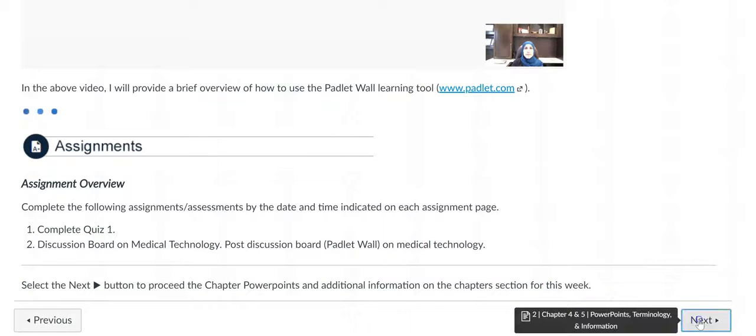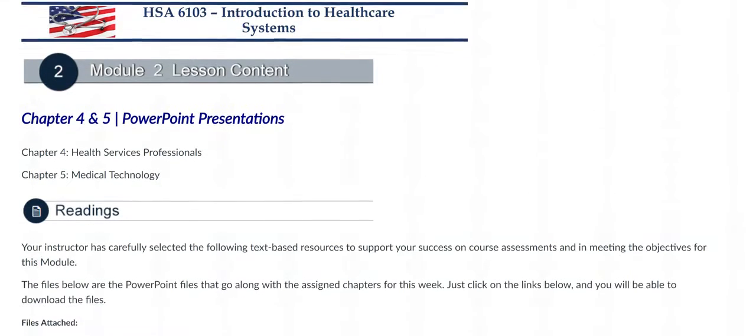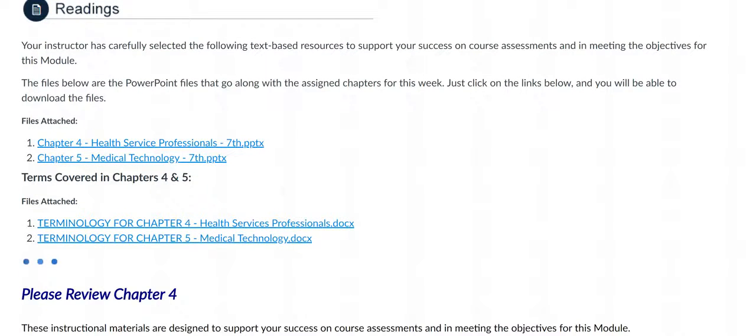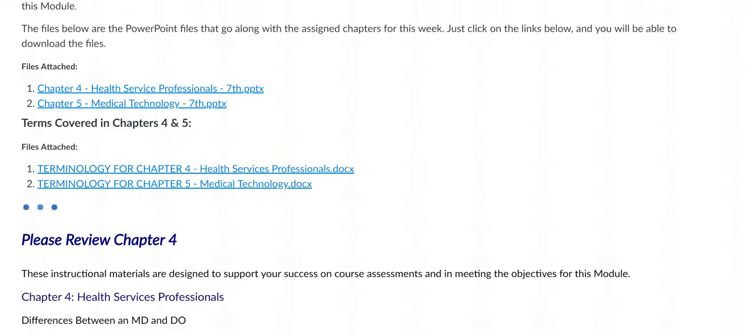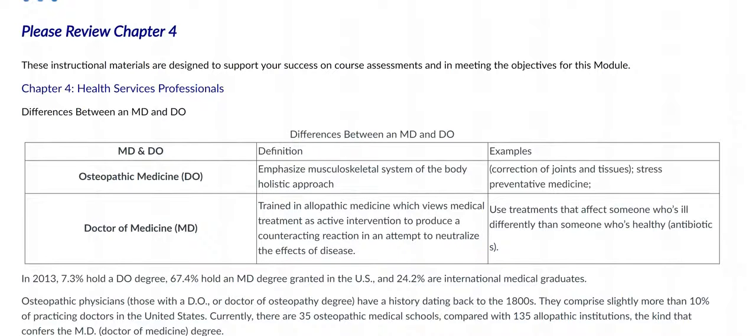So now the second page will include your chapter PowerPoints and some information from the chapter for you to review. So let's get started here. Again, we're covering chapters 4 and 5. You'll be doing your readings. Here are the chapter PowerPoints that go along with the readings. And I've also created terminology documents where you have the definitions for the main concepts that are introduced in the chapter.